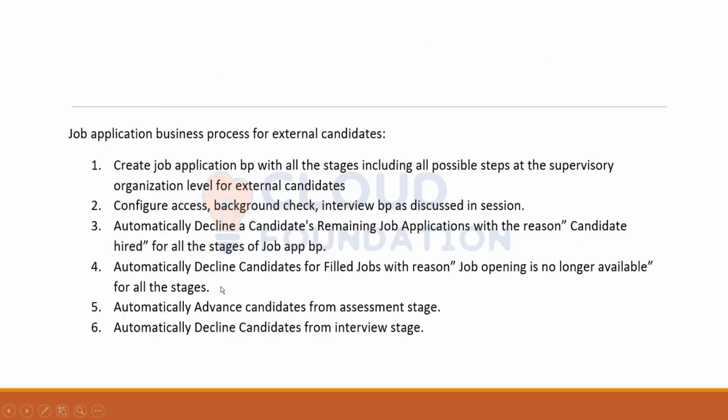Then automatically decline candidates for a filled job with the reason job opening is no longer available, for all the stages. So this particular reason should be there: job opening is no longer available. While creating the reason, you have to make sure which checkbox should be marked. Then the fifth point is to automatically advance candidates from the assessment stage. You have to apply advanced routing on the assessment tab, and automatically decline candidates from the interview stage. Just try to do it on your own. If not, we'll discuss it tomorrow.